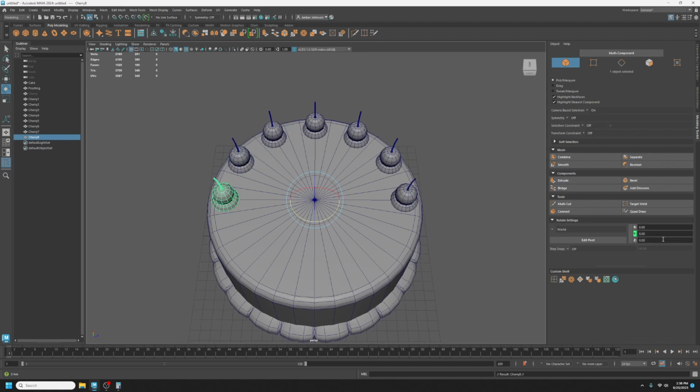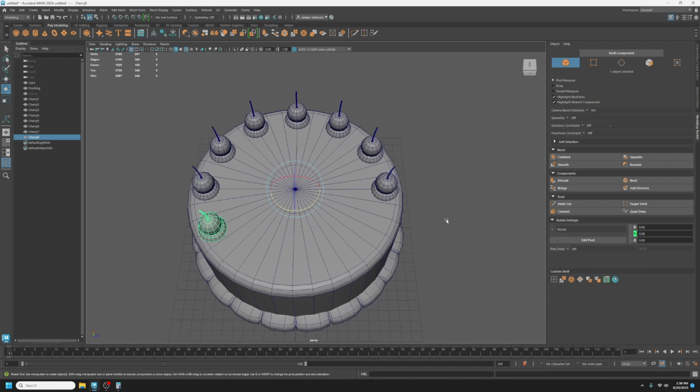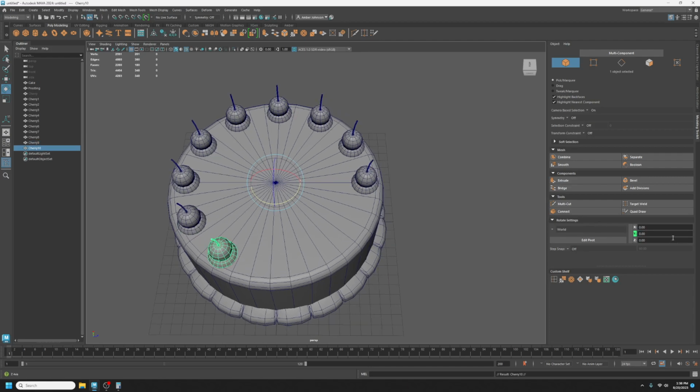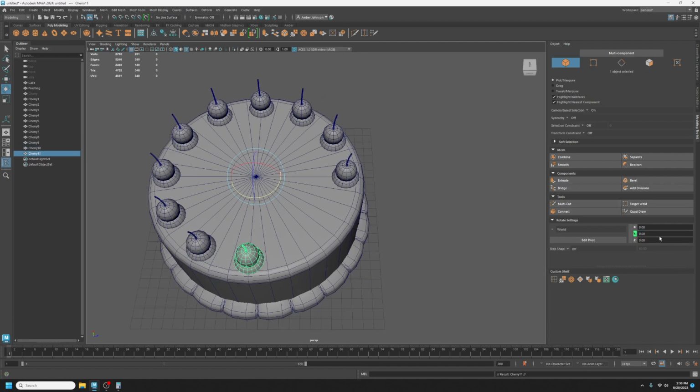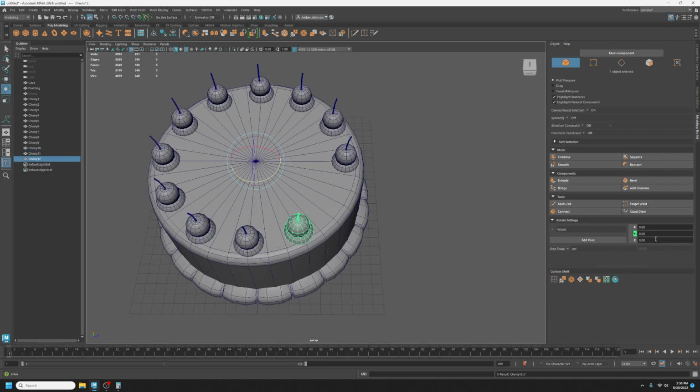Control D, 30. Control D, 30. Control D, 30. And we are almost done, but isn't this a lot quicker and a lot more accurate? There we go.